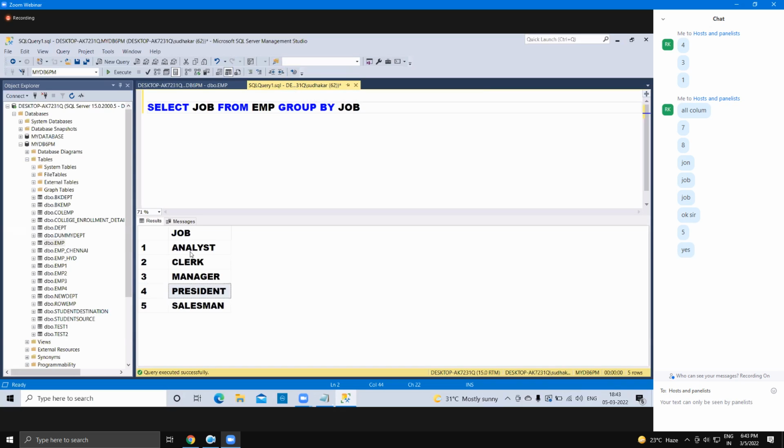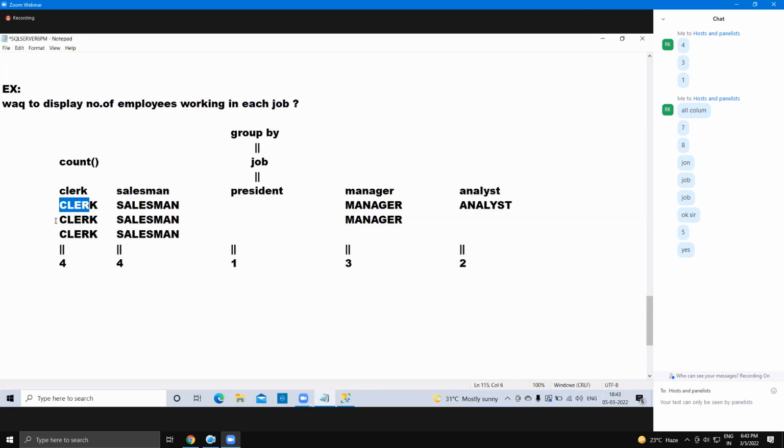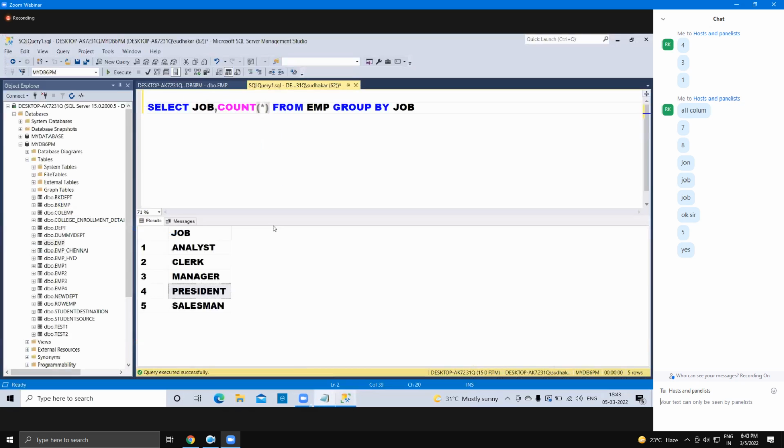But now I need a calculation part. What is the calculation? Number of employees. So you have to use job and the count of star. When I use count of star, in each group of data the count will be calculated. Executing now, it gives analyst, 2 people are there. In clerk, 4 employees. In managers, 3. In president, 1, and salesmen, 4. So this is called counting of people.